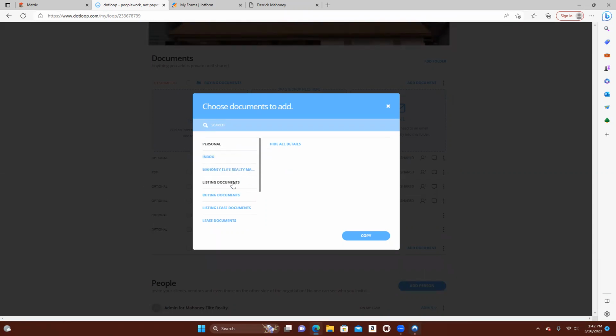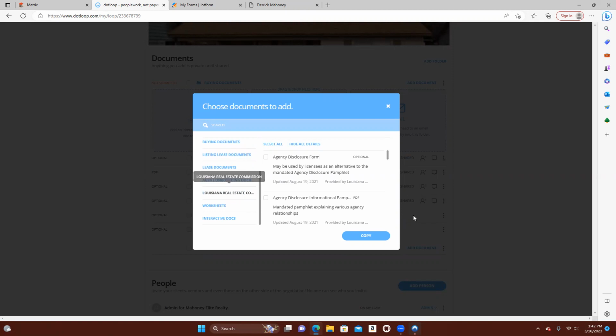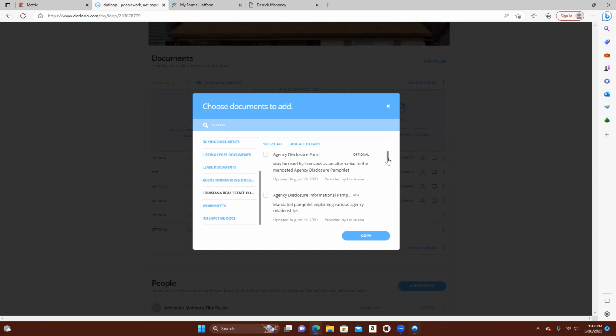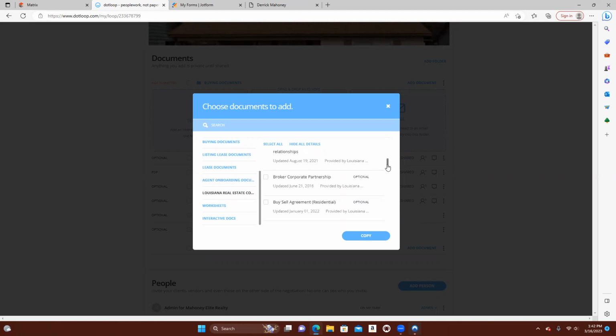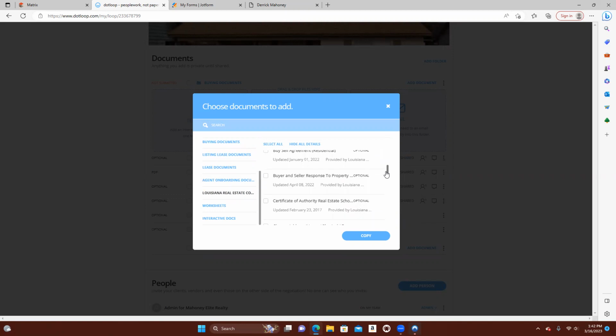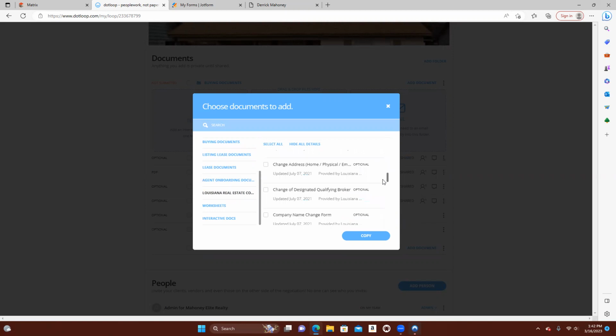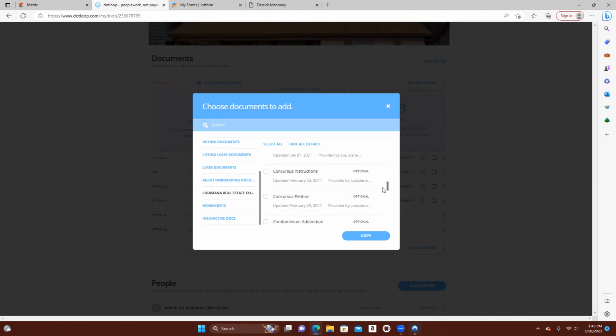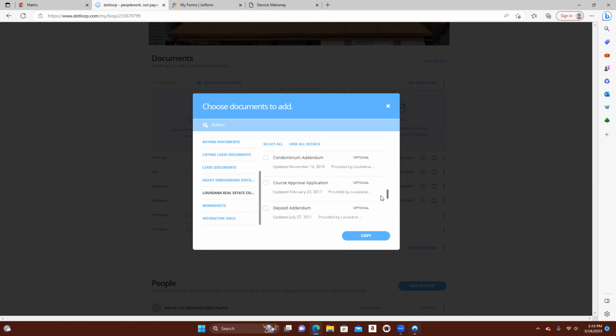We have listing documents, buying documents, listing lease documents, and then of course onboarding documents. Then we have the Louisiana Real Estate Commission. When I click here, it's going to provide me with every single updated, most current and active licensee usable transaction forms that you could possibly think about that the state has available.